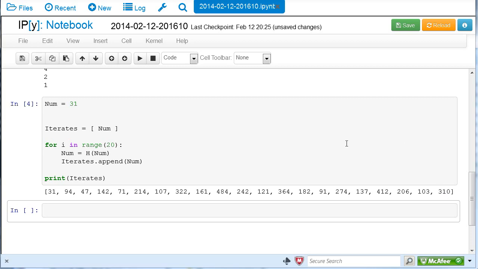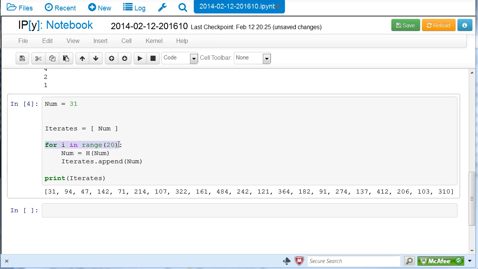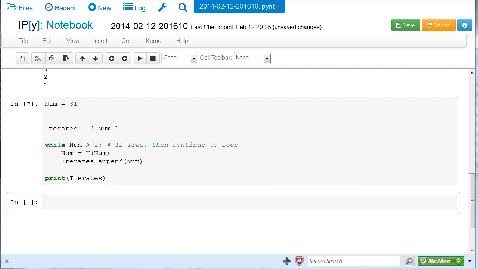So let's change this. Let's go up here and put in a different kind of loop. And let's suppose we put in while the number is greater than 1. And so as long as this is true, then it continues to loop. But when this becomes false, in other words, when the number reaches 1, then we will actually stop at that point. So now let's re-execute this with that in mind.